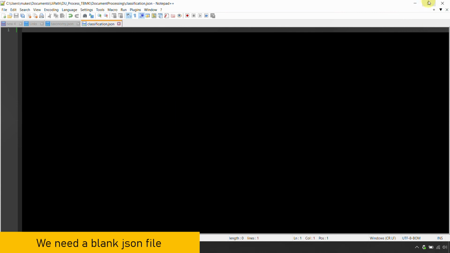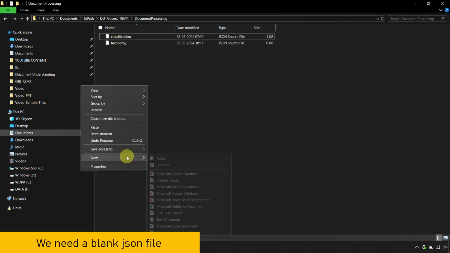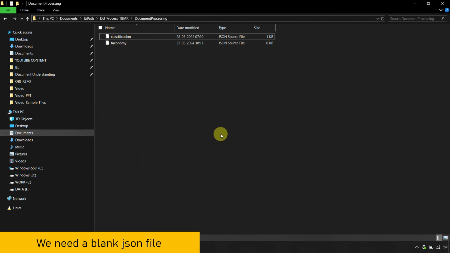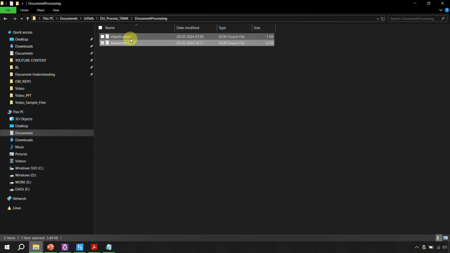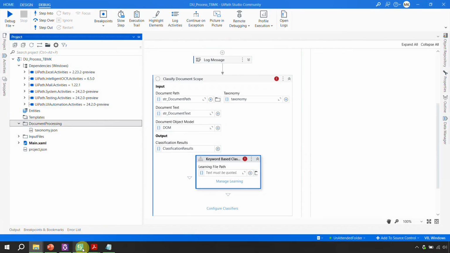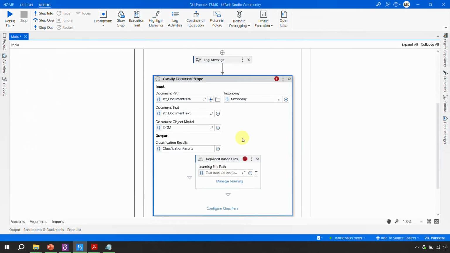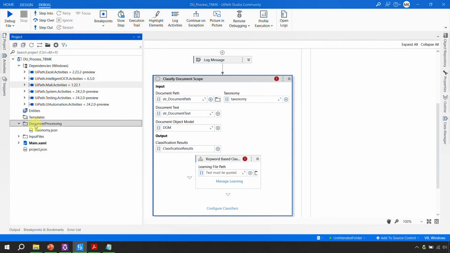Okay, the other way is you can create a blank notepad file and save it as JSON and name it classification, right? But since I already had the JSON, I thought this is an easier way of creating a JSON. Otherwise you have to save as, change the type, all types, JSON and all that. But the idea is you need to have a blank JSON file for the classification. And in this file, UiPath is going to store all the data for these keywords, that is, which keywords you want to train this for.